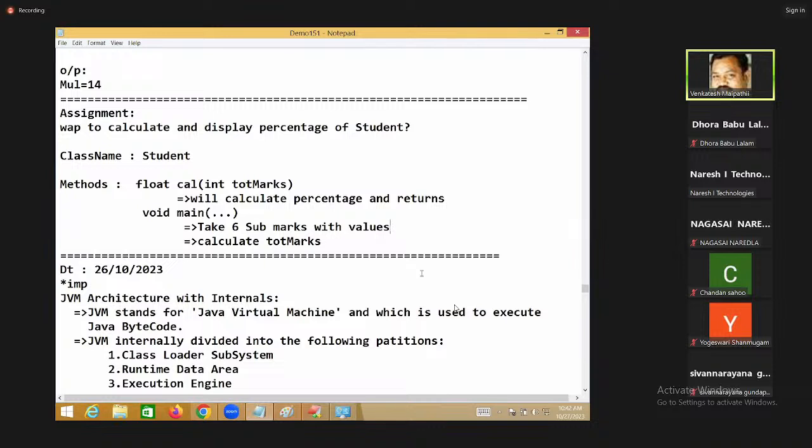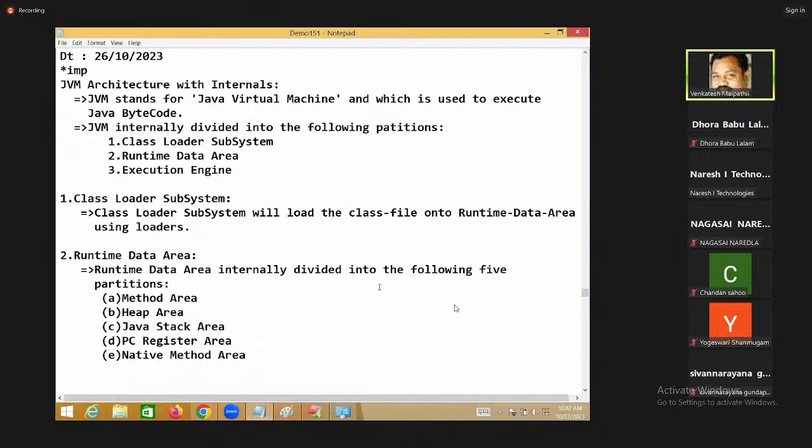I'll upload the notes and write it. Monday onwards, non-stop, we will calculate the times we have missed. That's the plan. So Monday onwards, reading data from the keyboard, and JVM we are concluding and coming. Tomorrow only, join online.